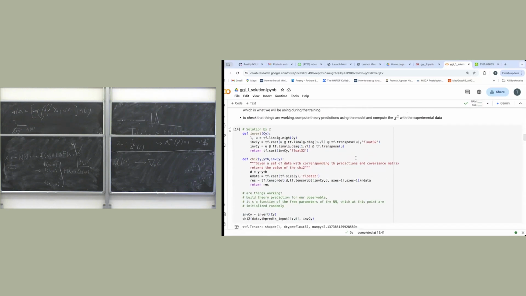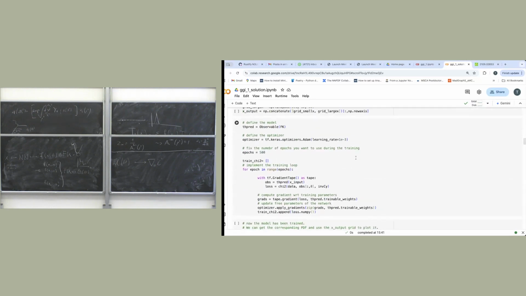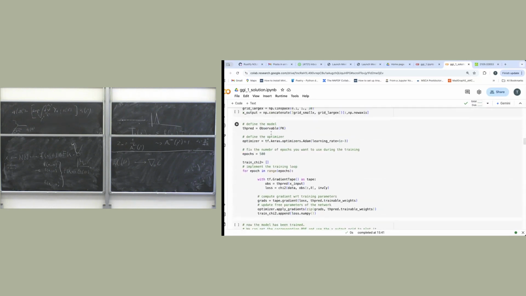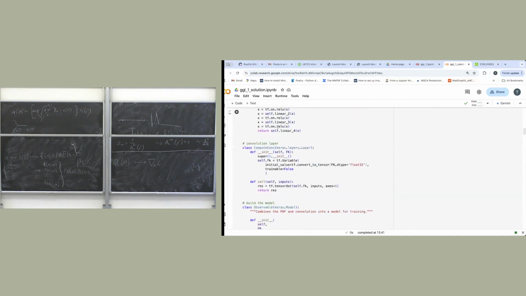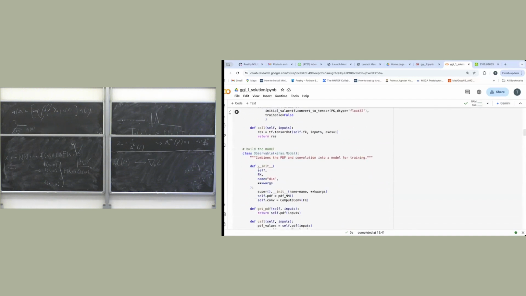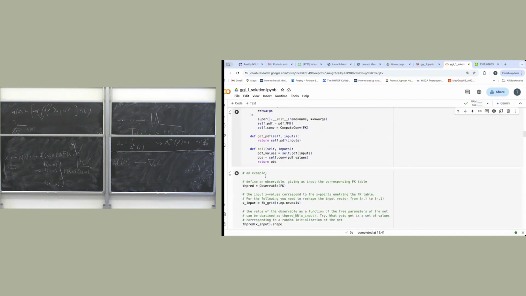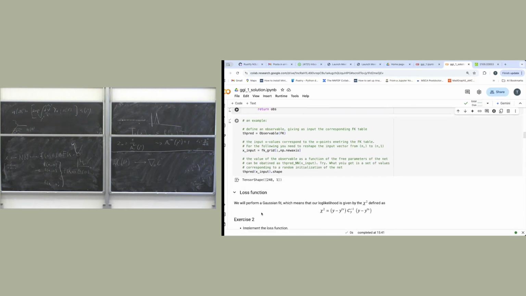So we have the chi-square. We were looking at the validation here. So we build this object, theoretical prediction, that you see I'm defining this observable class, which was coded up here, which, if you look at the constructor here, takes as input the FK table, so that you store the FK table in the value of this function. Where is it?